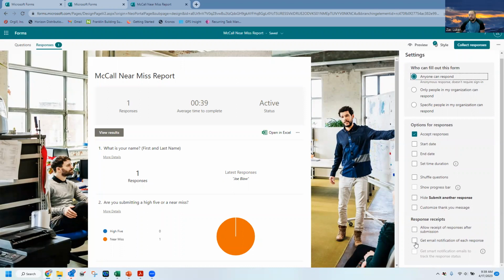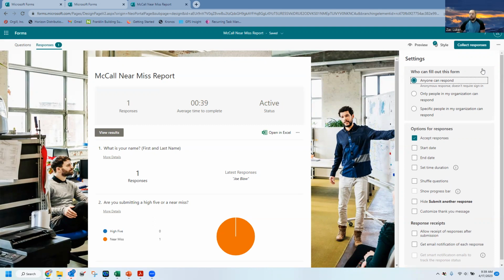You can also get an email notification every time a response is submitted. But when this happens, it's just literally saying someone has submitted a response. It doesn't tell you anything. In another video, I'll show you how to actually get an email from Microsoft Forms saying this is what was reported and this is who reported it. So be looking out for my Power Automate video.